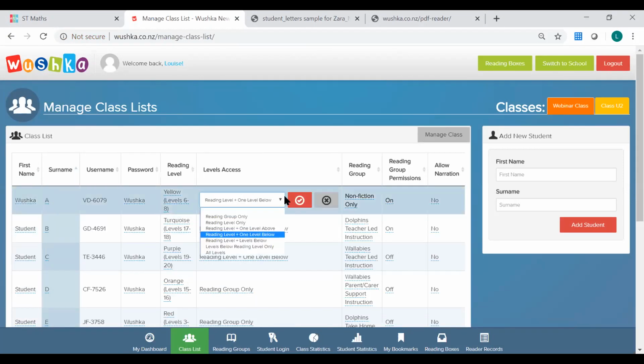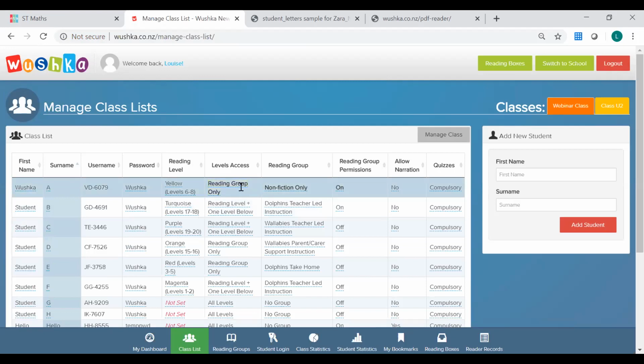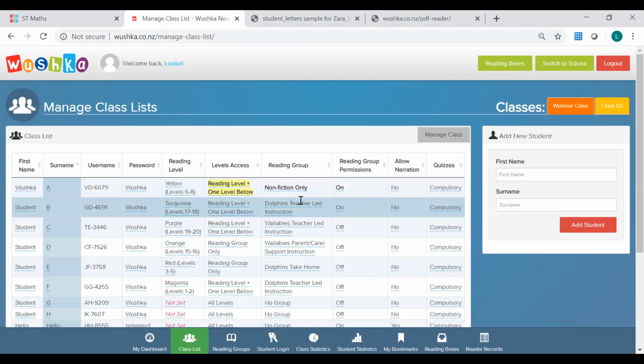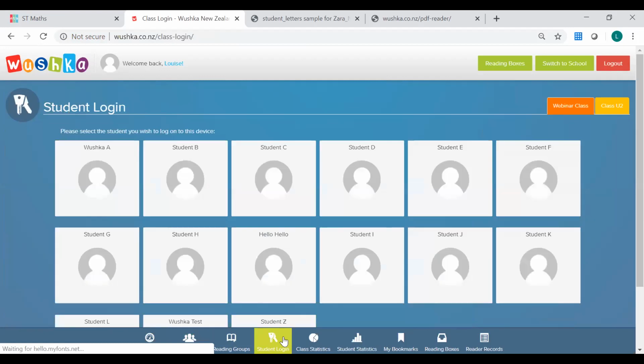If I wanted only him to have access to the reading group only, then I would have the level access changed to reading group only. For this purpose today, I really want to demonstrate what a student will see if they had reading level and one level below and the whole boxes. So I'm now going to go to student login, and I'm going to log in as Wushka student.